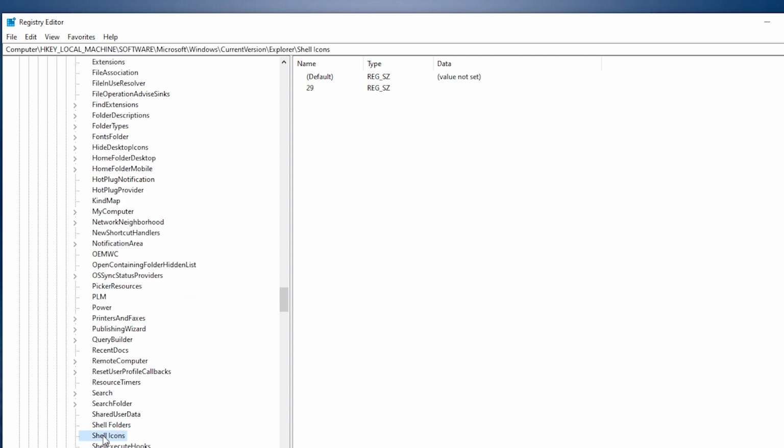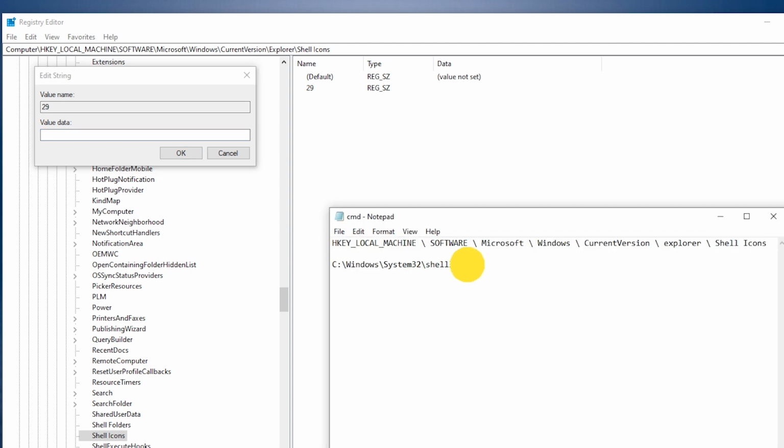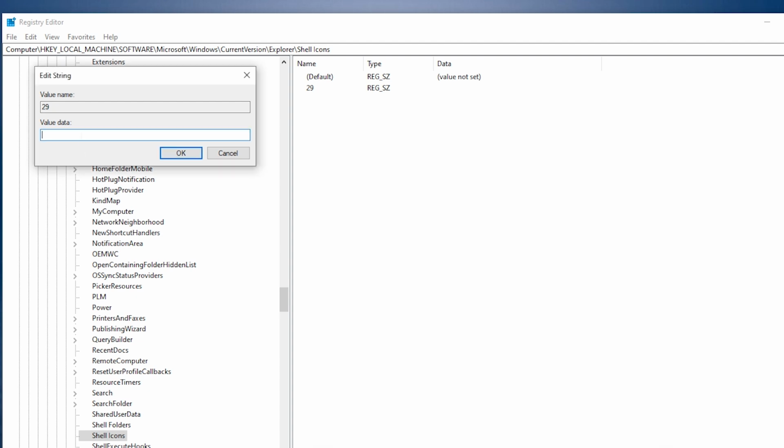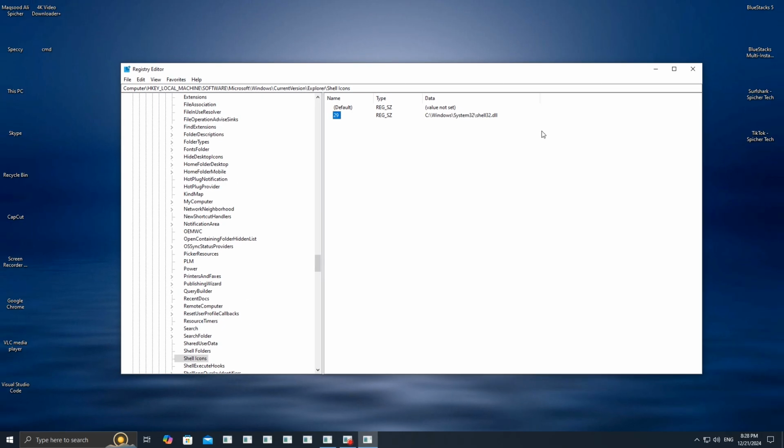Once you're in the Shell Icons folder, you'll notice a file named 29 on the right side of the Registry Editor window. This is the file we need to modify. This is where we'll paste a specific command to fix the missing icons issue. You'll find the command you need in this video's description, so feel free to copy it from there. Once you've pasted the command into the value data field, click OK to save the changes.